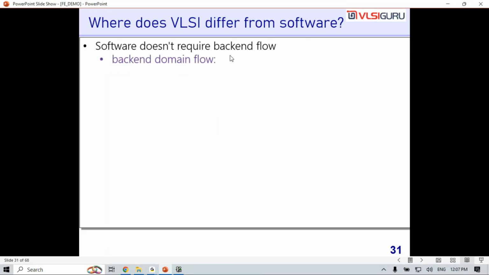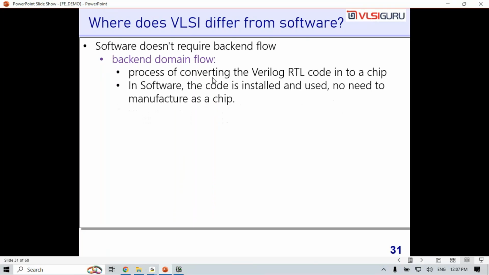Software doesn't require a backend flow. The backend domain flow means what? The process of converting RTL Verilog code into a chip. Once you have a Verilog code, you have to finally convert it into a chip. That is called the backend domain. In software, the code is installed and used. No need to manufacture a chip.